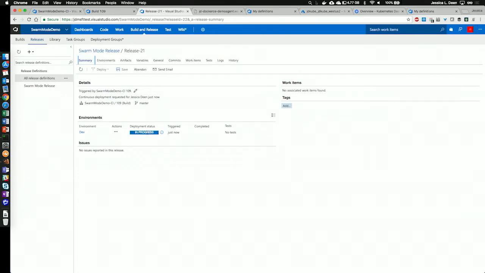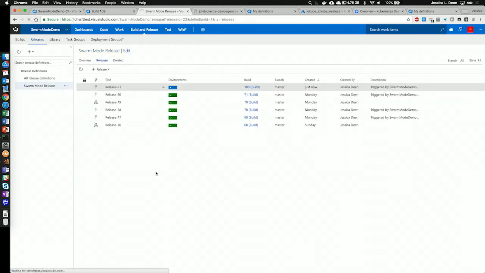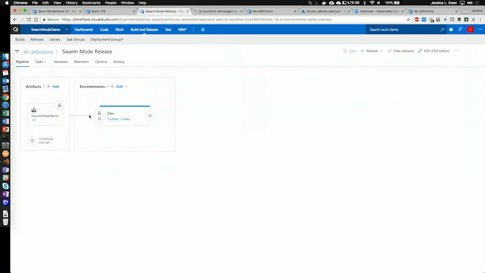I can see that it is in progress. Before we take a look at the logs, let's see what it's doing. So I've already set up, again, my release stage in my pipeline. For artifacts, it's pulling the artifacts that we published from our build, or from our continuous integration. And I've already added a continuous deployment trigger to fire off into my dev environment.